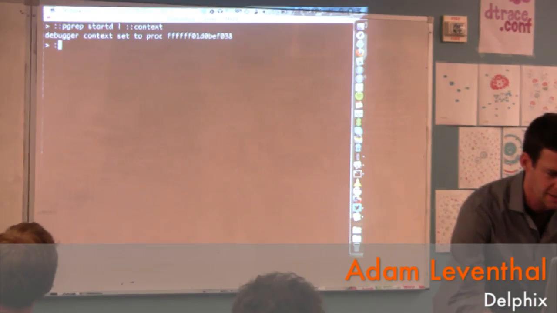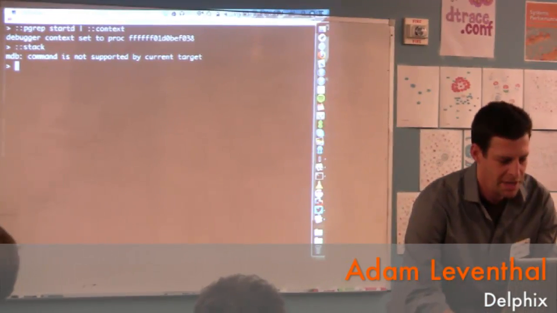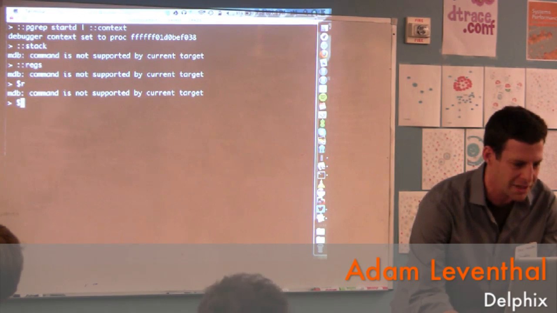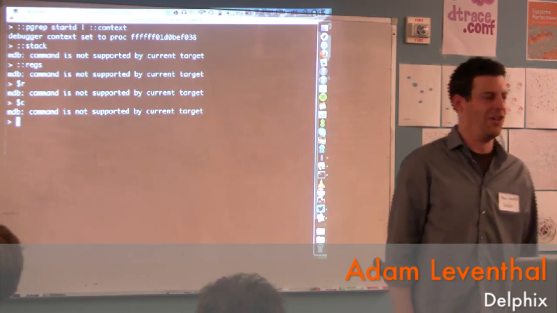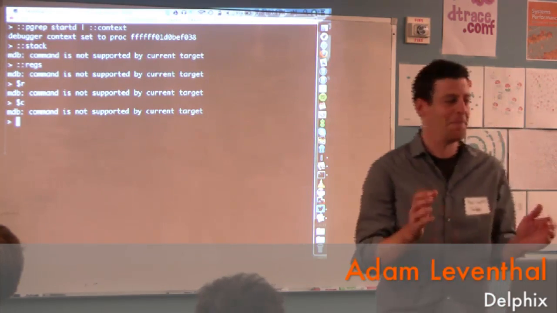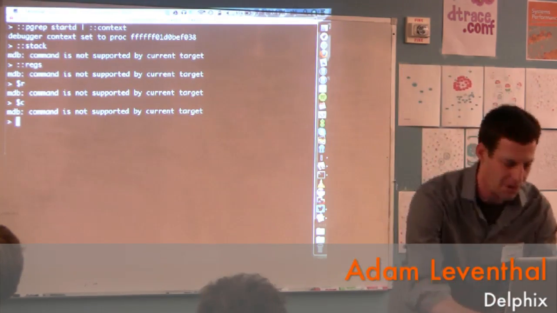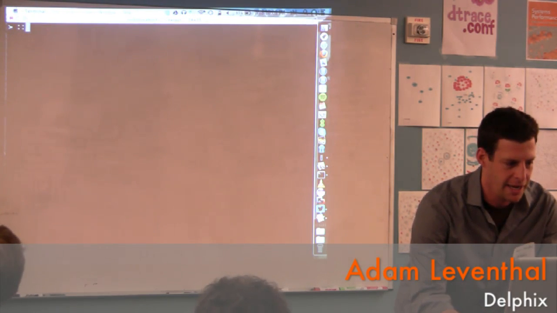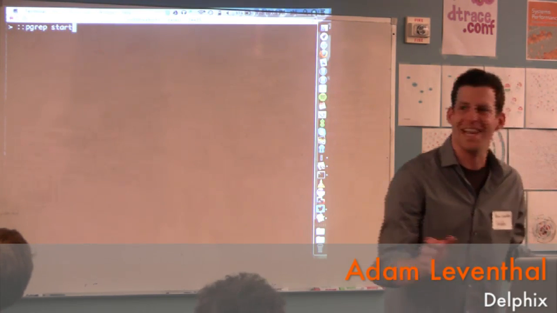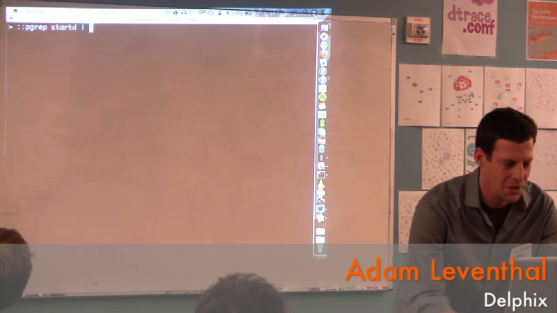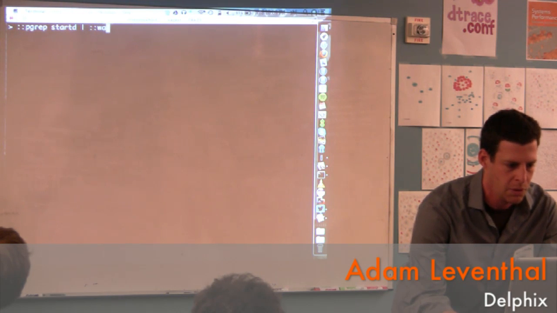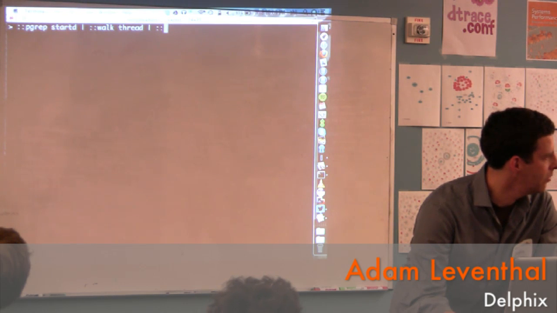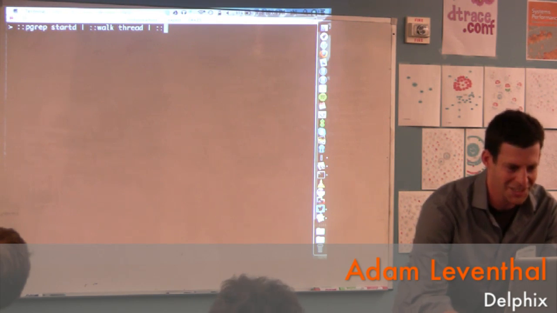So let's look at the stack. Nope. And let's look at the registers. Also no. And maybe these other things work, but they don't. So that's step one to using colon context, remembering how horrible it is. Then you don't know how to get out of it, so you start again. Is there a way to get out of it? Does anyone know? So you grab startd again, and then you walk the threads. Walk the thread. Zero colon context. Really? How about that? All right. Learned something that I hope to never use.